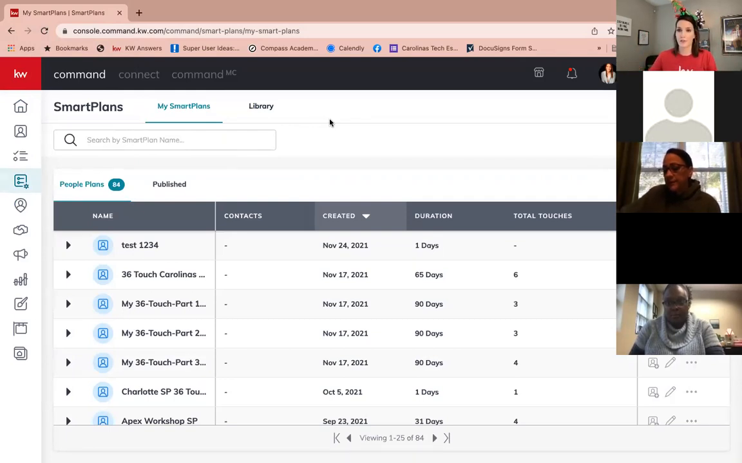So we'll go through this together. When we go into smart plans, you'll see that you have the ability to see all of your smart plans right in there, as well as the smart plan library.